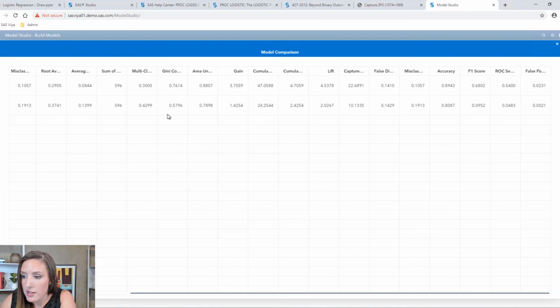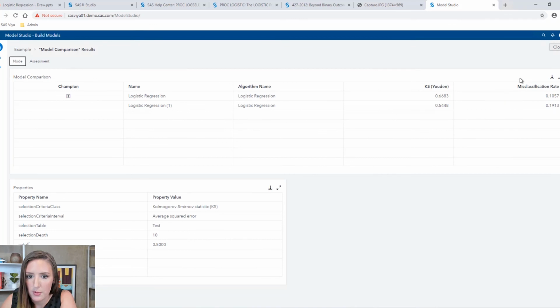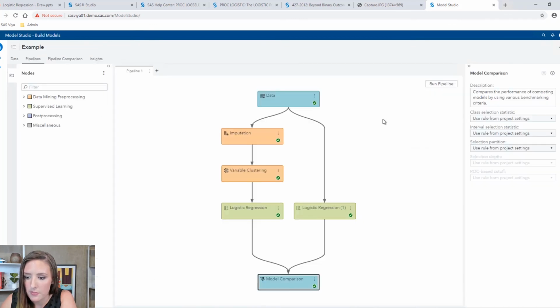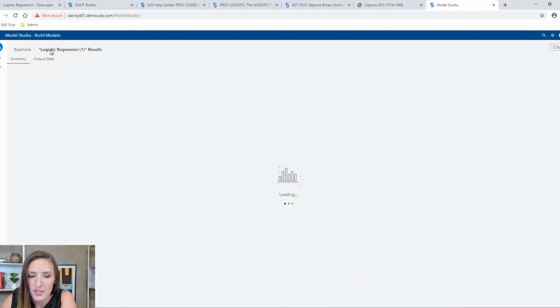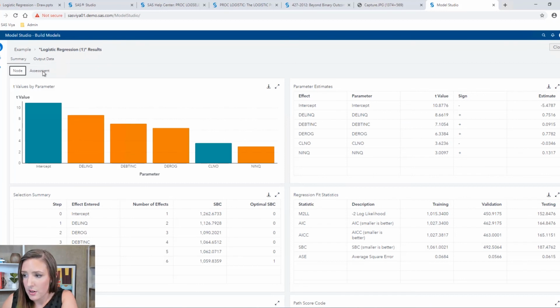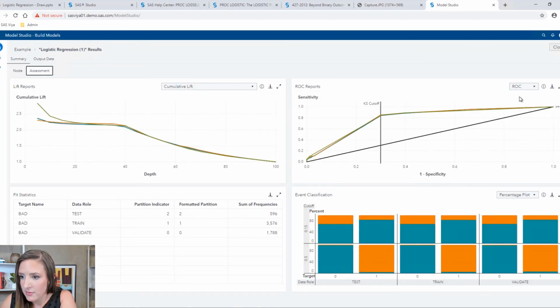If you want to view the plots for it, that is also available. You can look at them separately, going into the actual logistic regression without the preprocessing. We can see our ROC and our accuracy of that also.